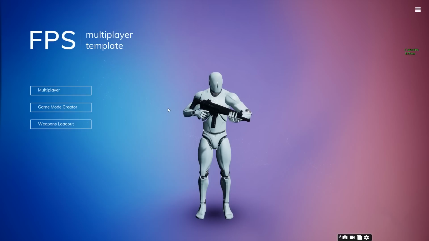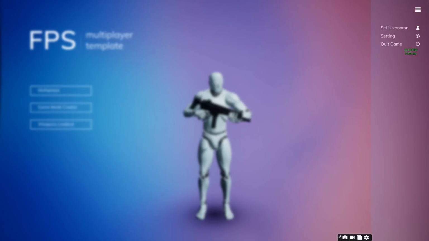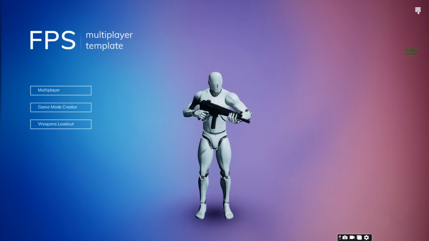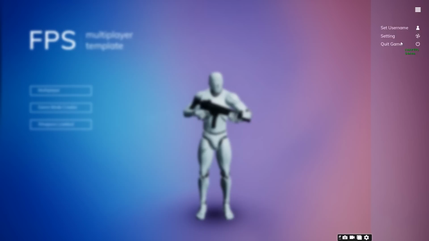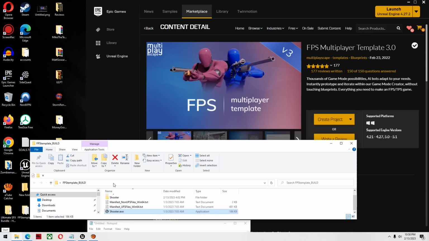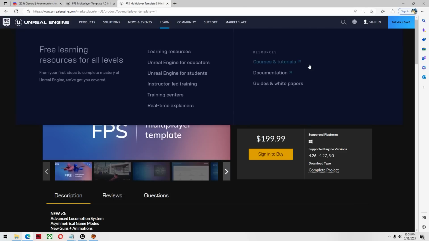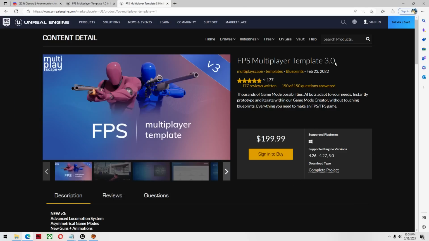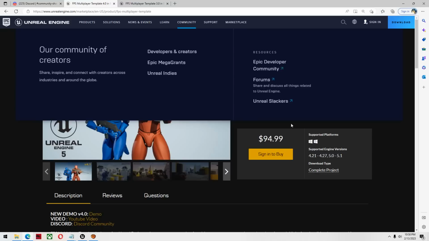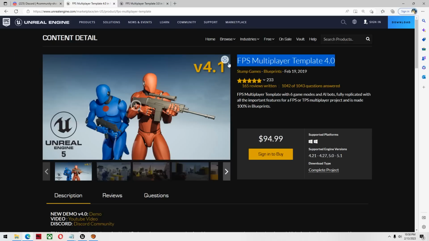The other thing we're going to talk about now, so this is a 4 out of 5, is something requested that I give my personal opinion on, and I'm going to let you guys know what I think, which is to see how this template fares against the FPS template version 4.1. A lot of people are asking me this one. So this is the template we're reviewing now, and this is the competition, FPS multiplayer template 4.0.